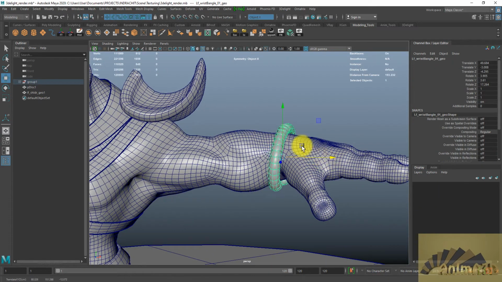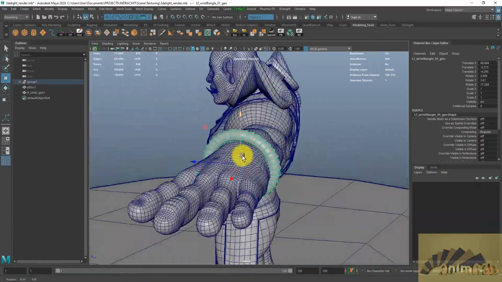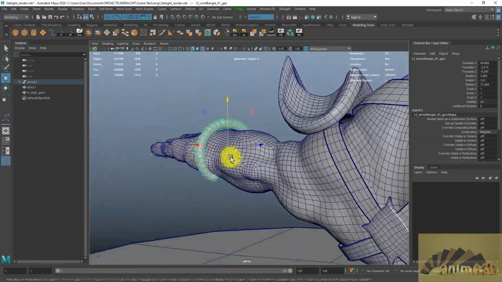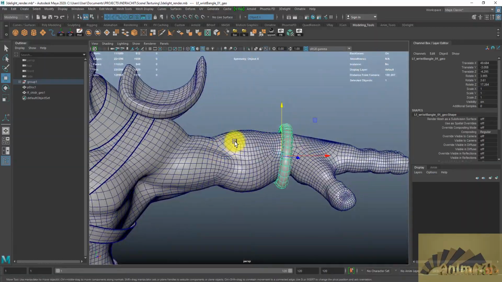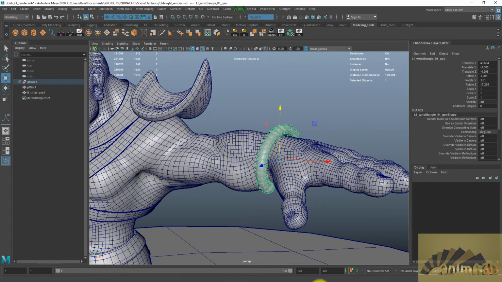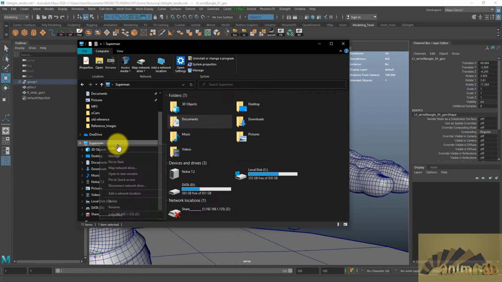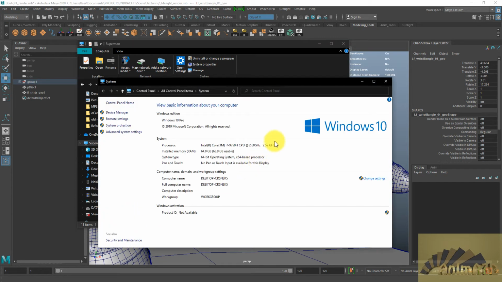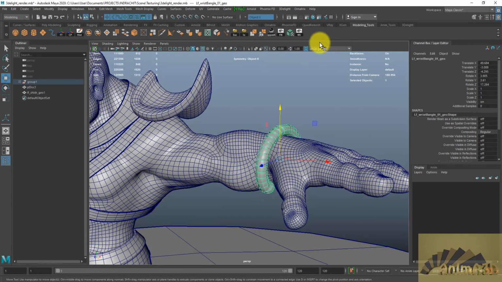And my machine is a Lenovo Legion laptop with an i7 9750H. Yep, 6 core, 12 thread, 64 gigs of RAM, and an RTX 2070 Max-Q.